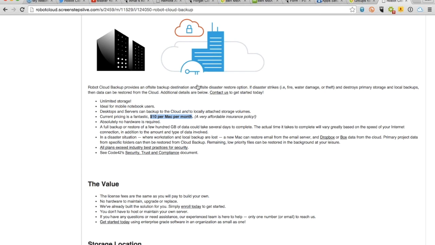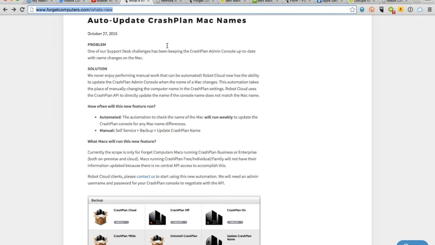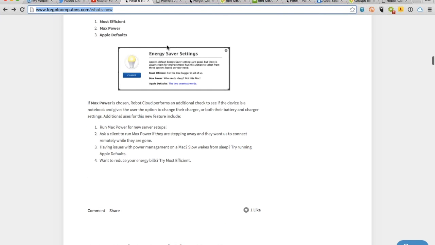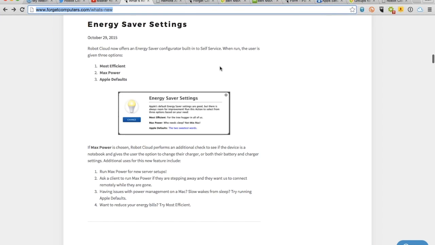But if you want that extra feature of updating the name, then join us in our Crash Plan, and that's been really great. Energy saver settings from October.